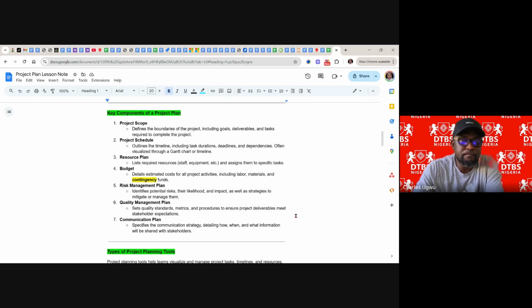Communication plan: specify the communication strategy, detailing how, when, and what information will be shared. This is what we plan separately. We are not going to capture this within the immediate project, but it's going to be part of the overall project planning. We've already captured this during the stakeholder analysis, so the communication action plan is equally vital.